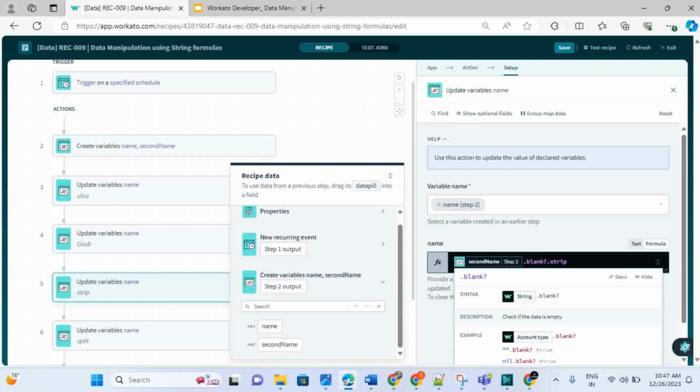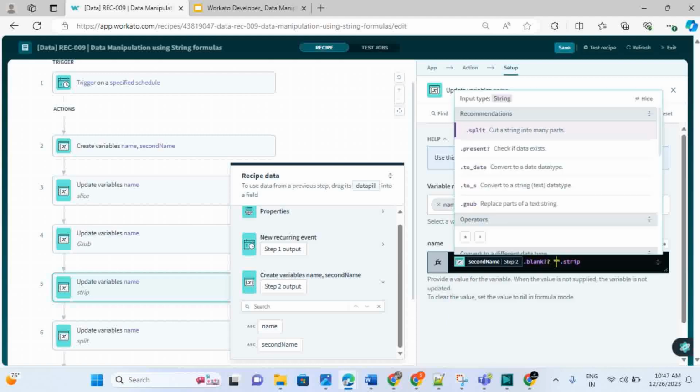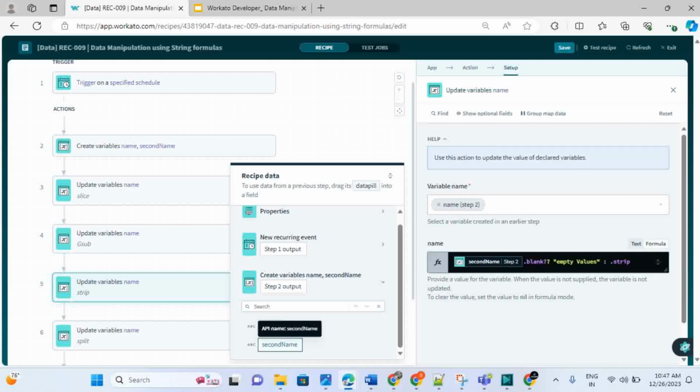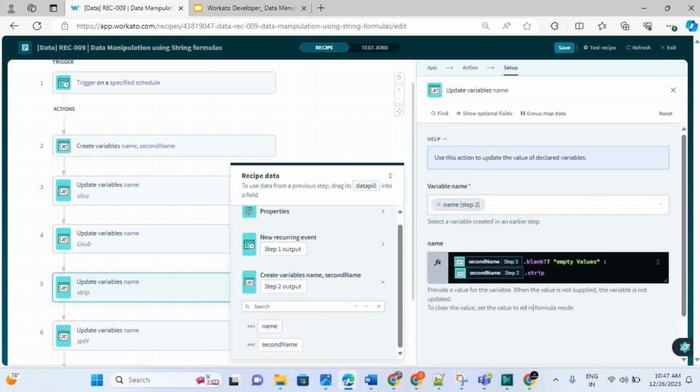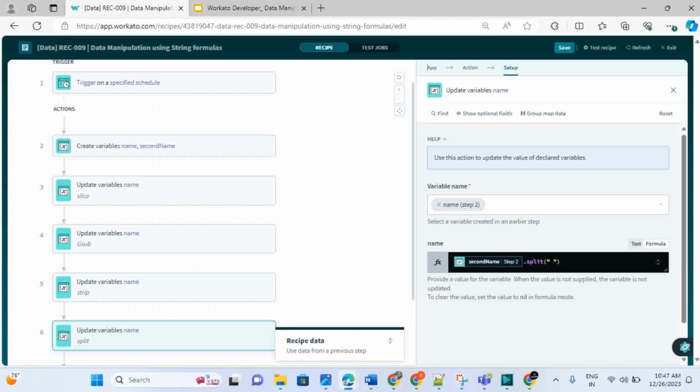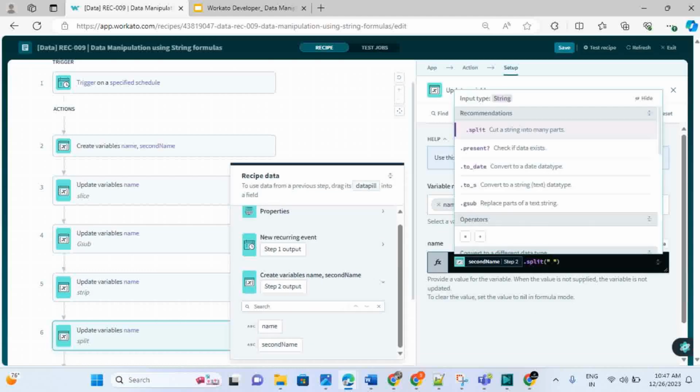It's a blank, or okay, it's a blank. Then I'll do empty values. Else, what I'll do is I'll use the second name to strip it, right? So similarly, blank, there is one more formula called empty. It is like null values, right? So it's going to result.